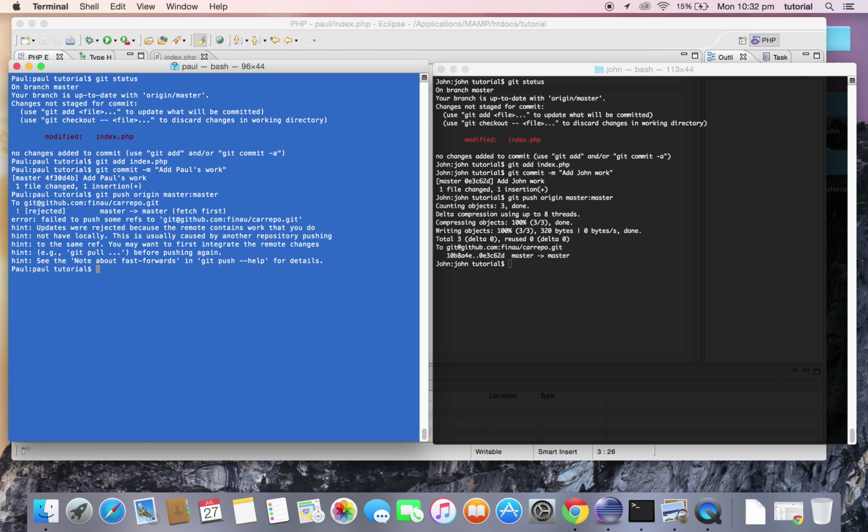Now Git rejected Paul's push, and the reason is that Git detected that John had already pushed some work to the main repository before Paul. So Paul will need to pull first. So Paul does a git pull origin master.